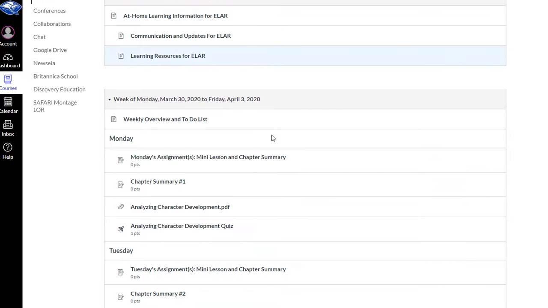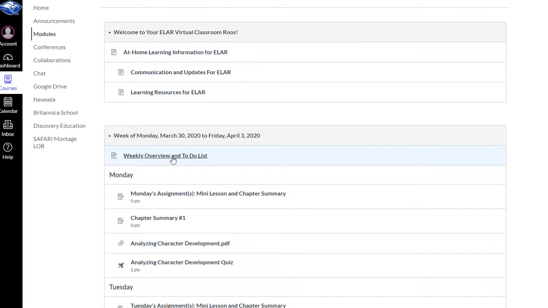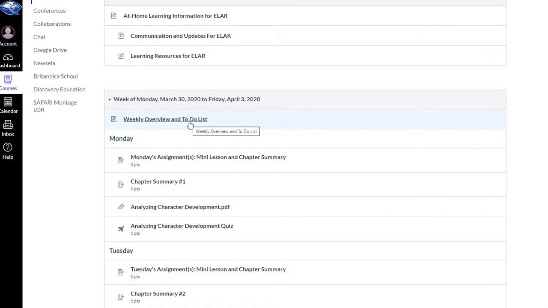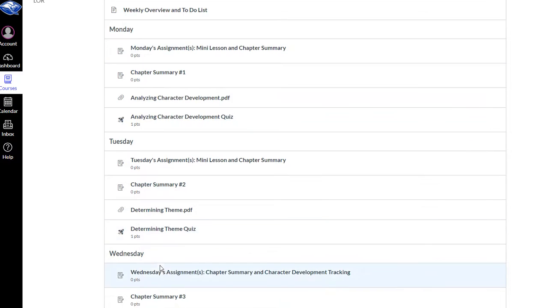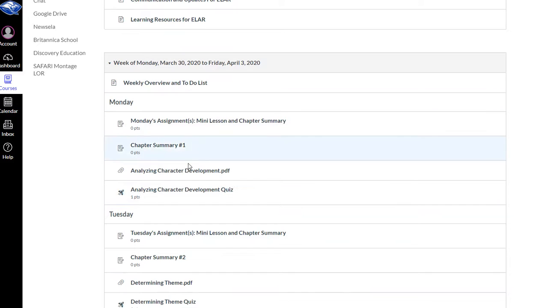What I would suggest is going straight to the weekly overview. Scroll down here, and we have the weekly overview and to-do list. And this right here is basically everything that you're going to do for this entire week. Monday, Tuesday, Wednesday. You're going to go all the way down and you're just going to do everything. Your job is to pick a novel that is on or around the 10th grade level and read a chapter. And then you'll click on Monday's mini lesson.